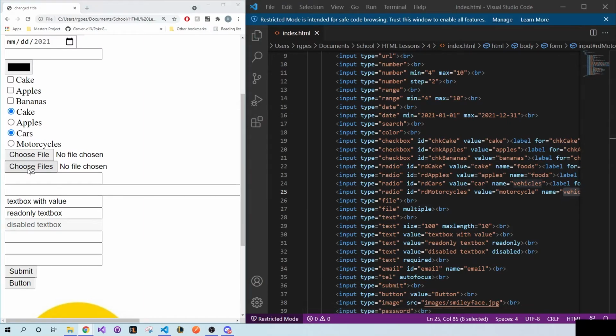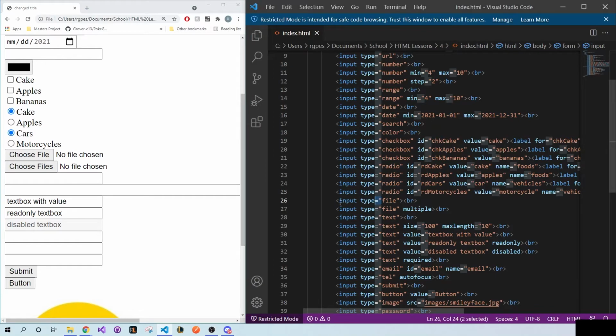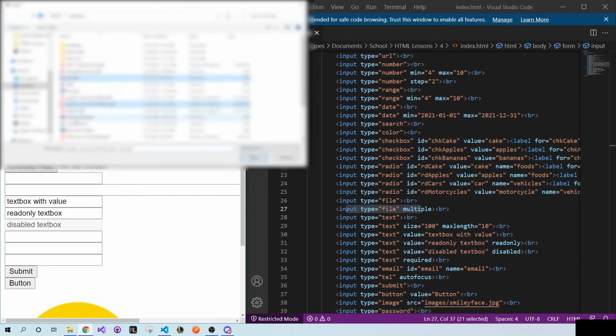Now, let's say that I wanted to select multiple. The way you would accomplish that is, again, through the file input type, but you would just give it the multiple attribute here. And that makes the difference of whether you can select one or many.